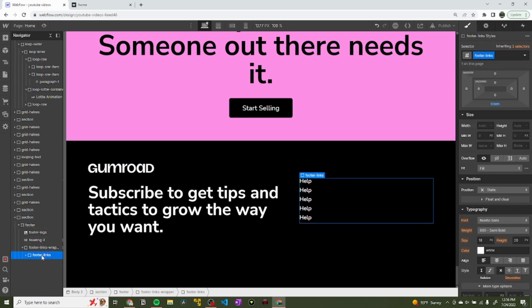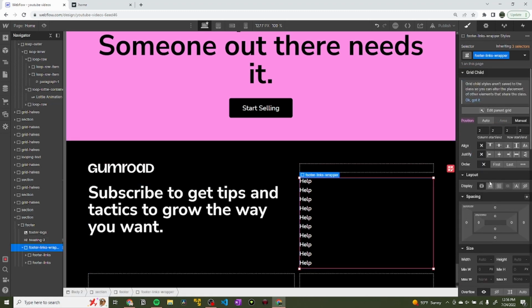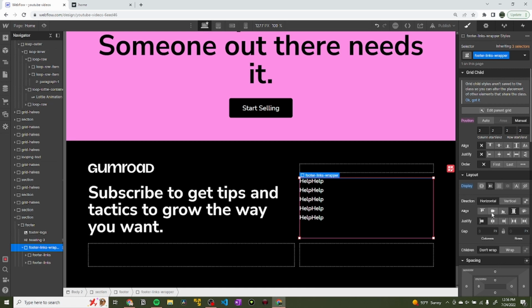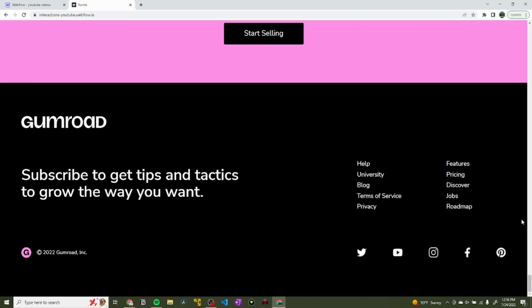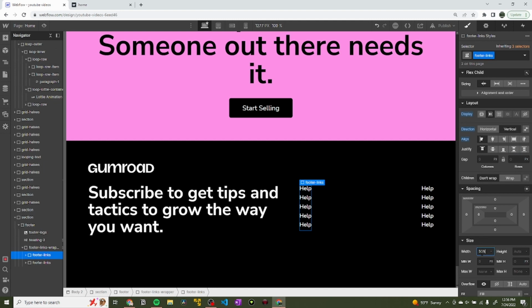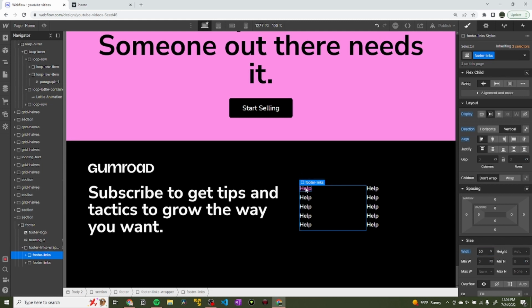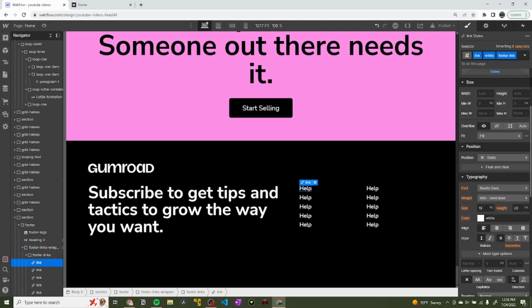Now I'm going to duplicate the footer links, and then I'm going to go back to my footer links wrapper and make sure that this is set to flex as well, and horizontal, and space between. Now we're going to grab the footer links and make sure that both of these are set to a width of 50% so they are centered like that. Perfect. Now this looks fine. I'm going to just increase the size a little bit, maybe make it 1.2 EM, like that.